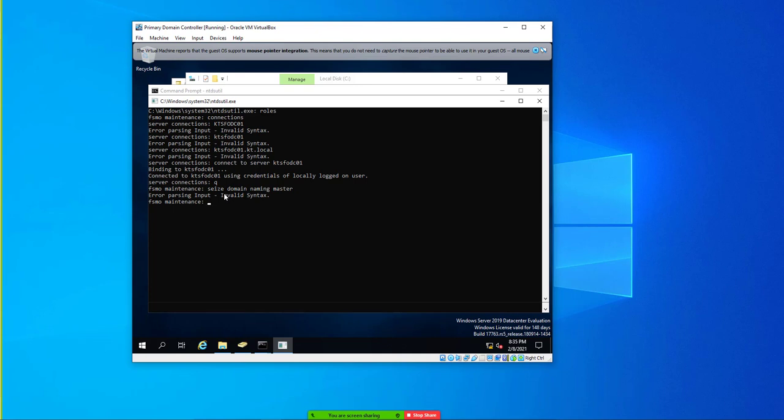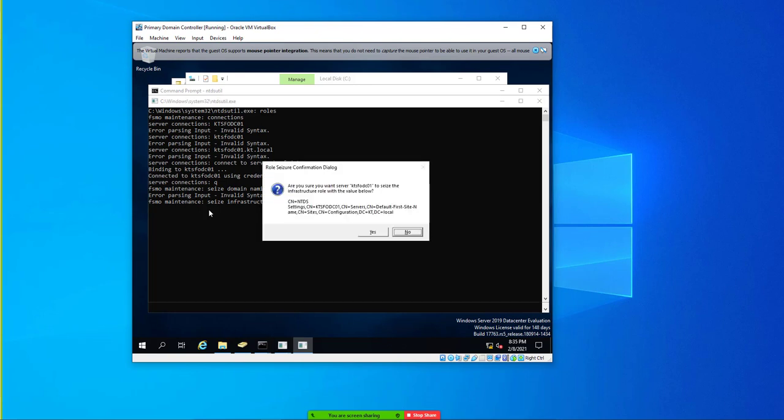Let me see if I am writing correctly. Okay, let's start with infrastructure master. Seize infrastructure master. Are you sure you want the server KTSFO DC01 to seize the infrastructure master value?